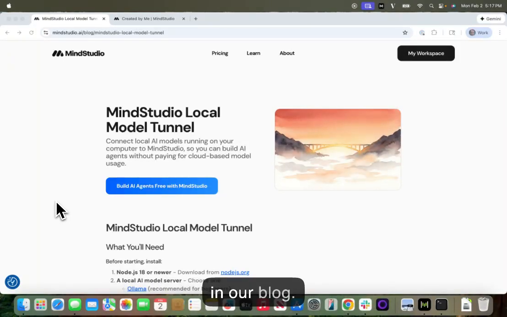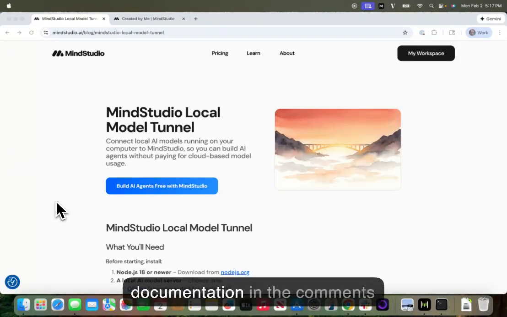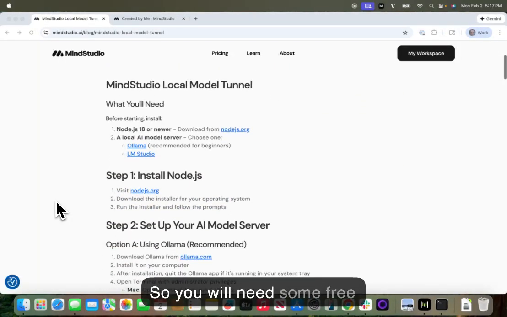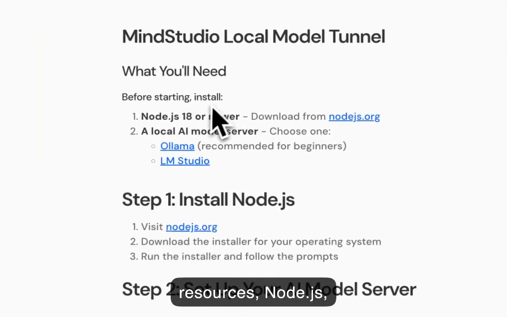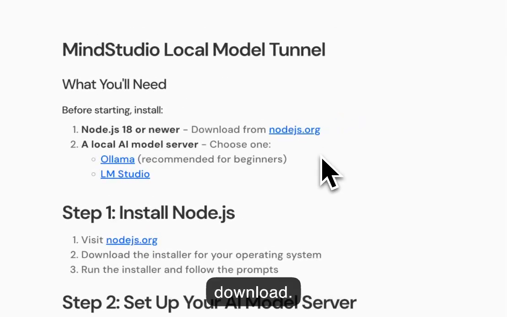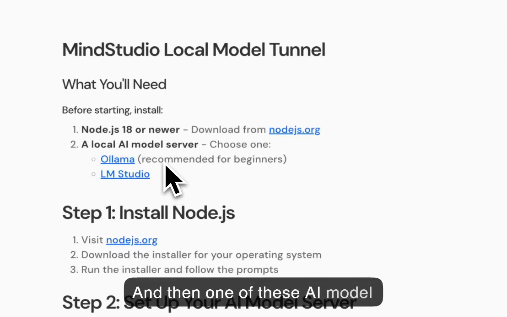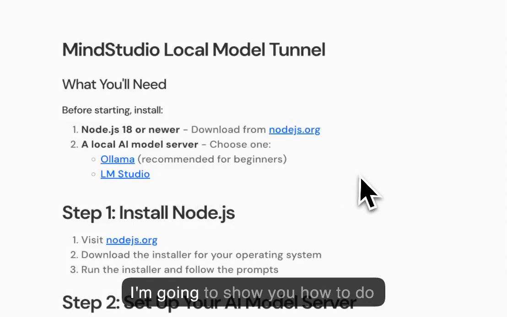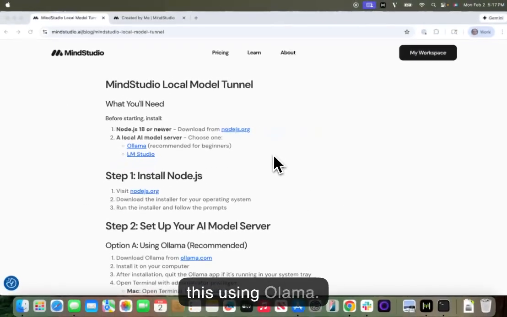available in our blog, and I will share a link to this documentation in the comments when I post this video. So you will need some free resources: Node.js, completely free and easy to download. And then one of these AI model servers, Ollama, which is beginner friendly, or LM Studio. I'm going to show you how to do this using Ollama.